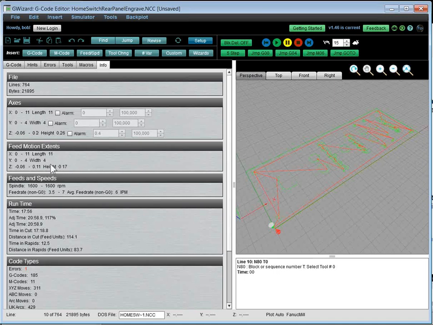Here's your extents with feed motion. These extents up here are rapids as well, and of course, the feeds are traveling a little bit smaller envelope. By the way, I can flash up a bounding box here if I go to my backplot menu and show you the extents. I can show you what this looks like graphically.